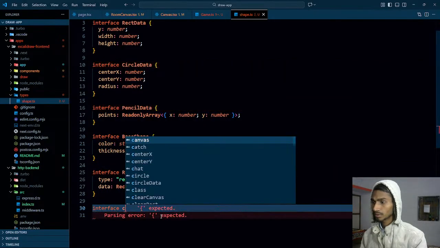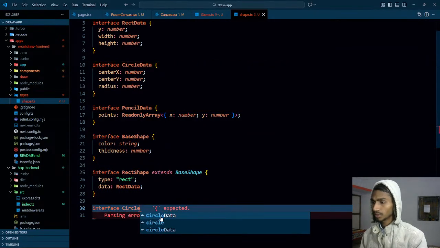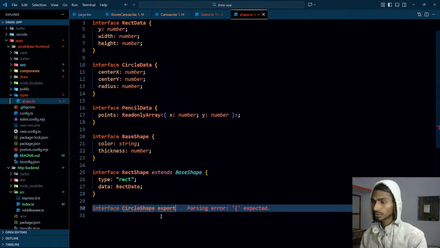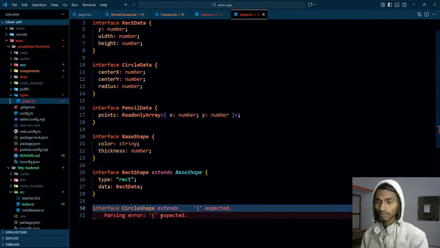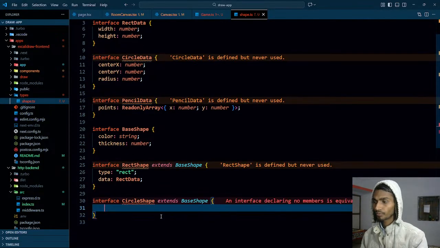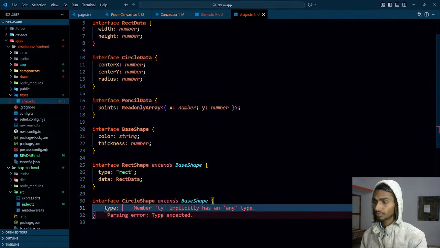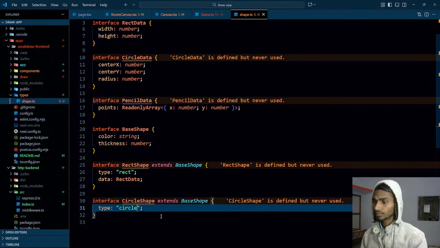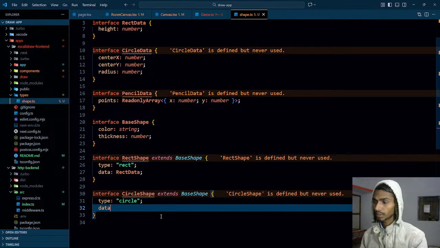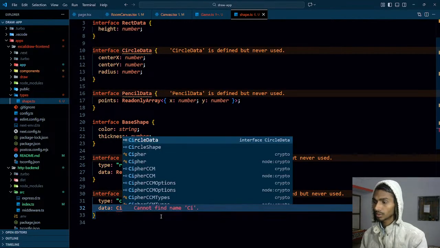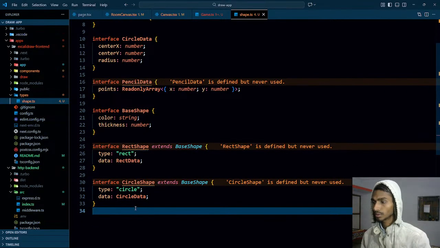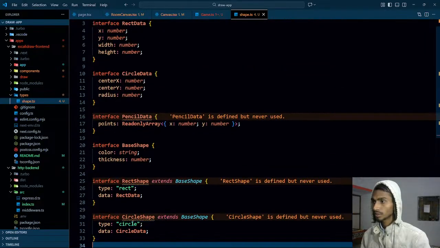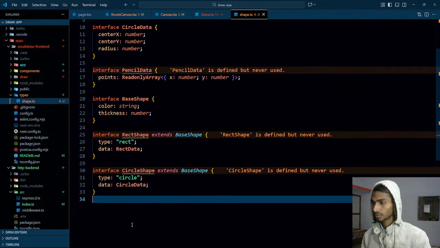Interface CircleShape extends BaseShape, and type is gonna be circle, and data is going to be CircleData type, something like this. So data is going to be CircleData type. What is the data type? Okay, that's great. Circle, good job.